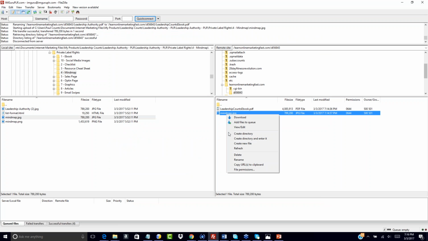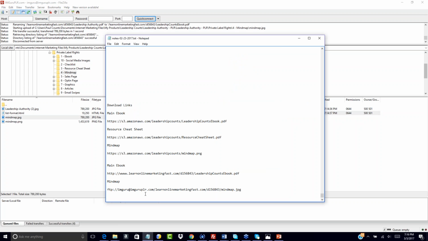Next thing we're going to do, go to the mind map, copy URL to clipboard, copy and paste that. You can hit Control-V, or you can right-click and choose paste as well. That also works just the same. And then let's go back over here. All right, that is perfect and ready to go.